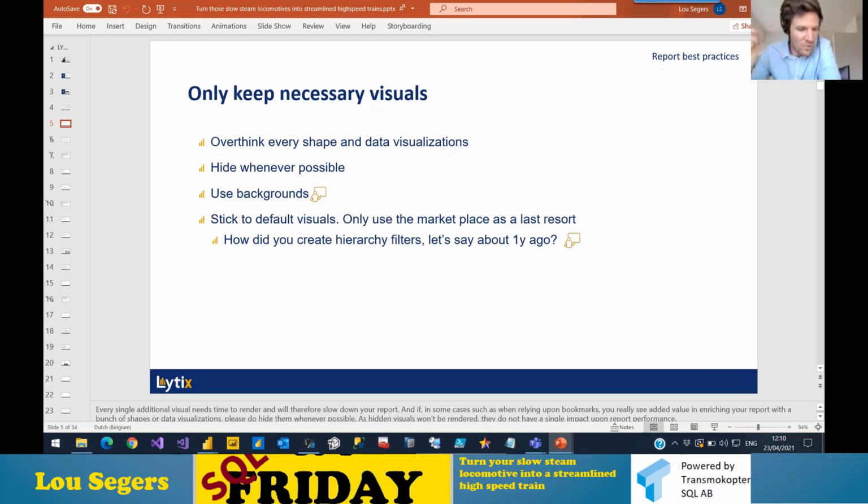Is it, for example, a specific bar, a specific line? Every single aspect needs rendering time. So try to reduce the number of visuals that you use in your Power BI report. If you hide them in the beginning, they won't be rendering once you open the report. So hiding is okay as well.